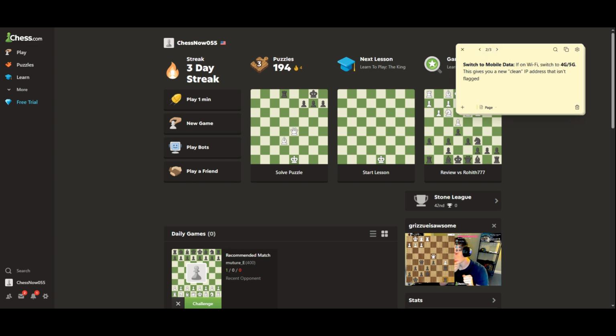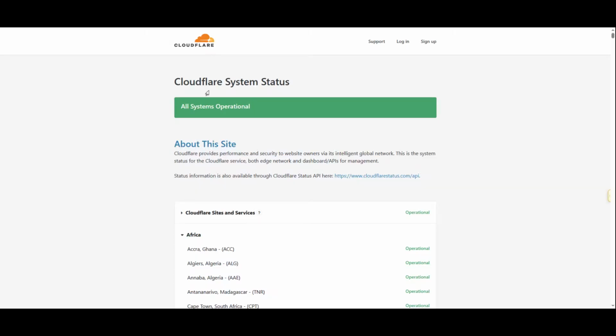Now, if none of that works, you need to check whether the problem is actually on chess.com's side or Cloudflare's side. Visit cloudflarestatus.com to see if there is a current outage or service issue. You can also check chess.com/TV or chess.com's social feed for updates. If there's a regional or widespread issue, then the best solution is simply to wait until the service is restored. In that case, nothing is wrong with your device or account.